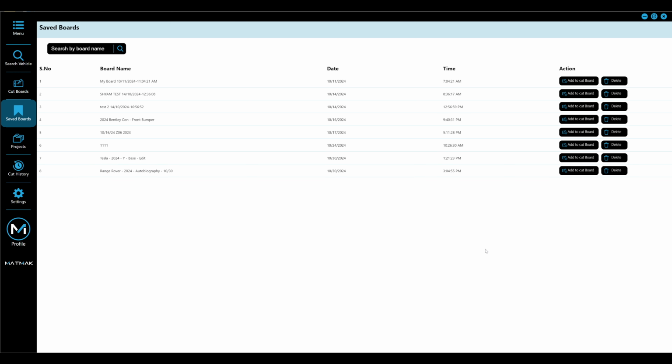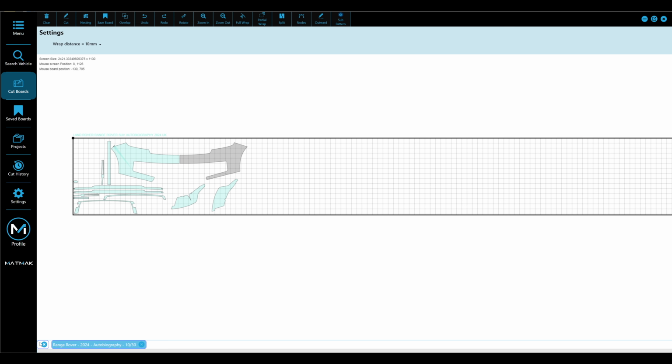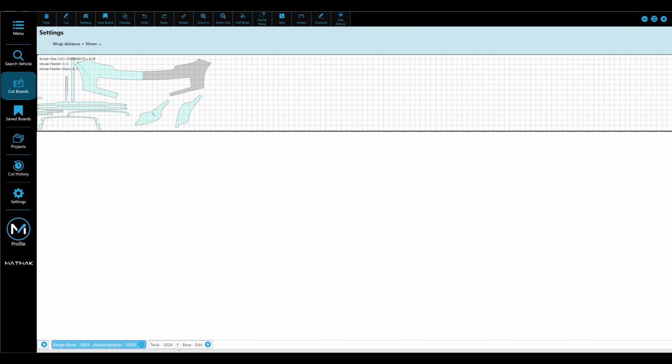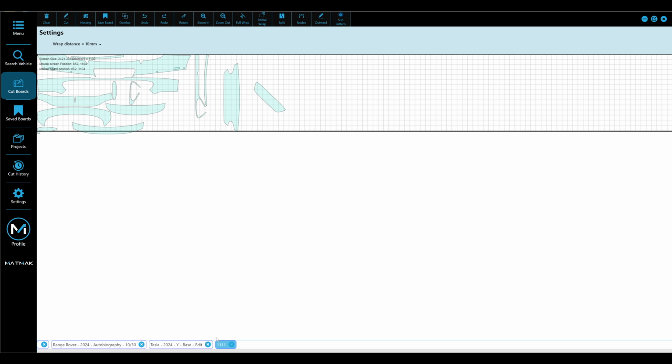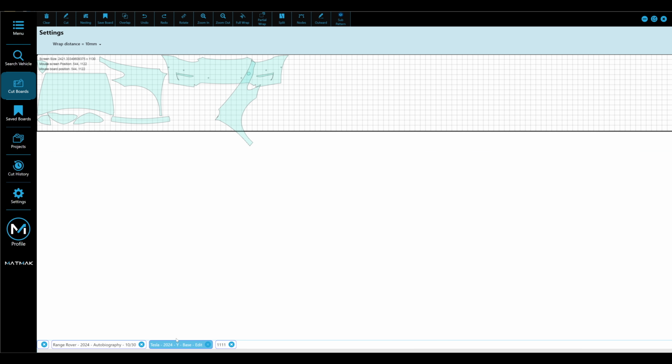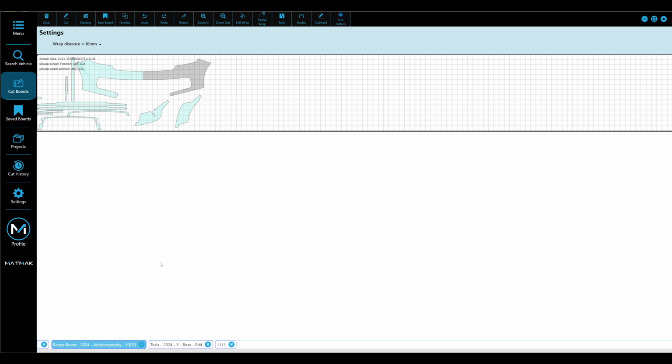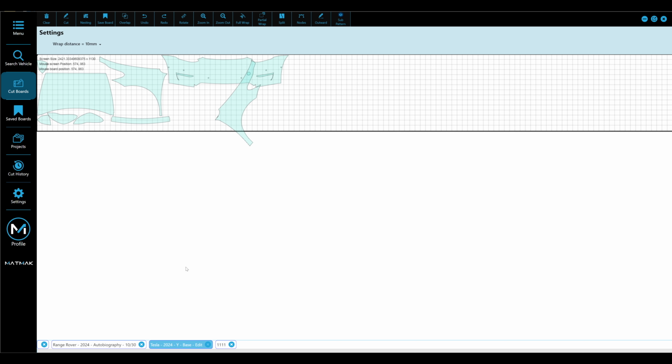Please note that once a cutting board is deleted, it cannot be recovered. So you can add any board that you need, and you can add multiple boards to your active cutting board area at any time. So let's add a few back. And we can go and see in our cut board, we now have our various templates that we had saved. And using these tabs at the bottom of the screen, we can swap between any of our active and save cutting board that we've loaded into the active cutting board.